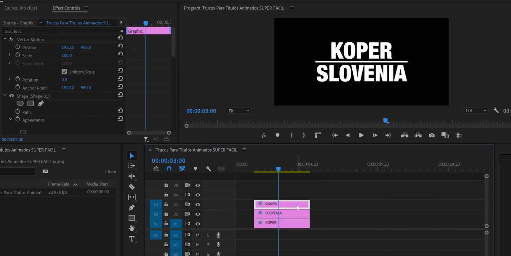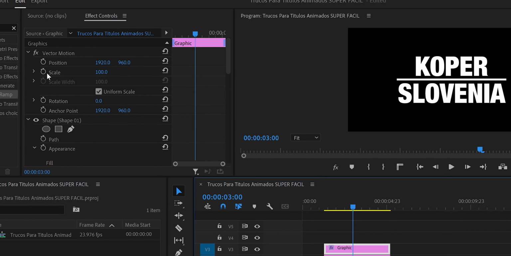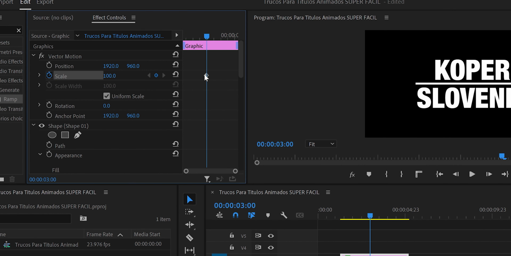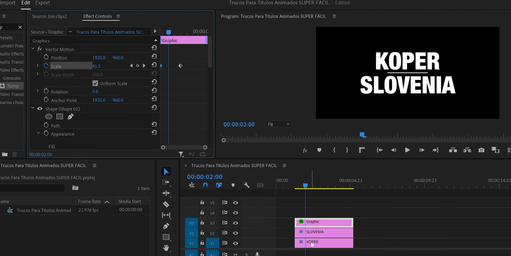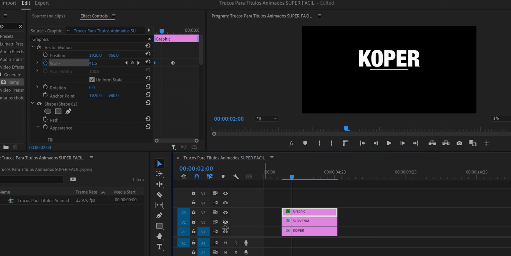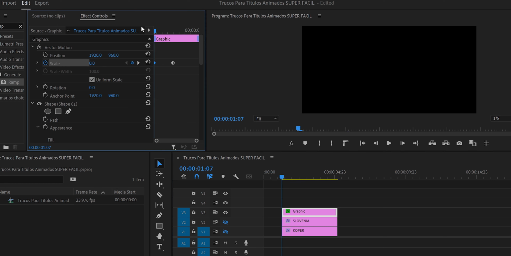So we go again to the line, okay? The graphic is selected, and we're gonna put scale. We're gonna create a keyframe because there is where we want 100% of the line to be visible. The animation is over here. So we're gonna come here and we're gonna put 0. Of course, we're gonna pull this keyframe to the beginning. And now, I'm gonna close Slovenia and Koper, so we see just the line. I wanna show you what is happening. From 0 to 100. There you go, and here is where the animation finishes. So we're gonna create animation now for Slovenia and for Koper, but this animation is cool, huh? The title appears like that, it's really cool.